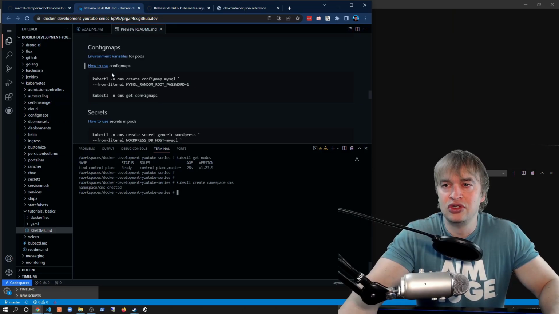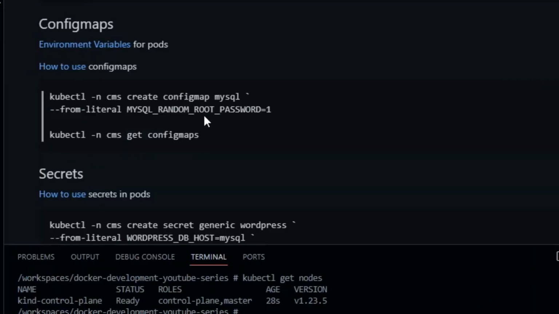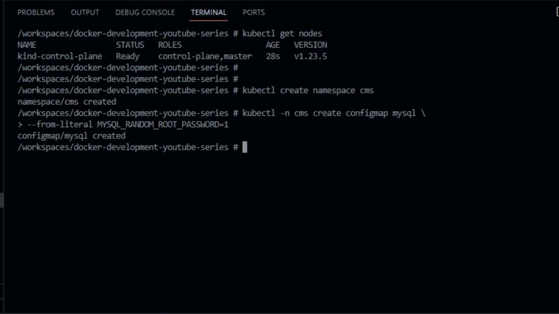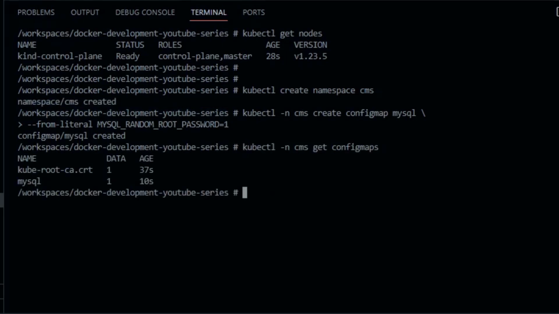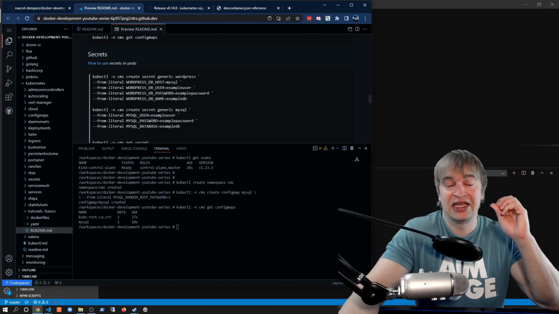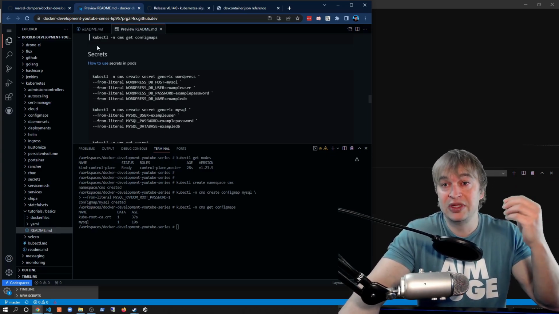So in our tutorial, we spoke about config maps. So I'm going to go ahead and create a new config map for MySQL. This is just a config map to tell MySQL we want to run a random root password. We can see the config map has been created. So we've taken a look at config maps. In the next part, we take a look at secrets.